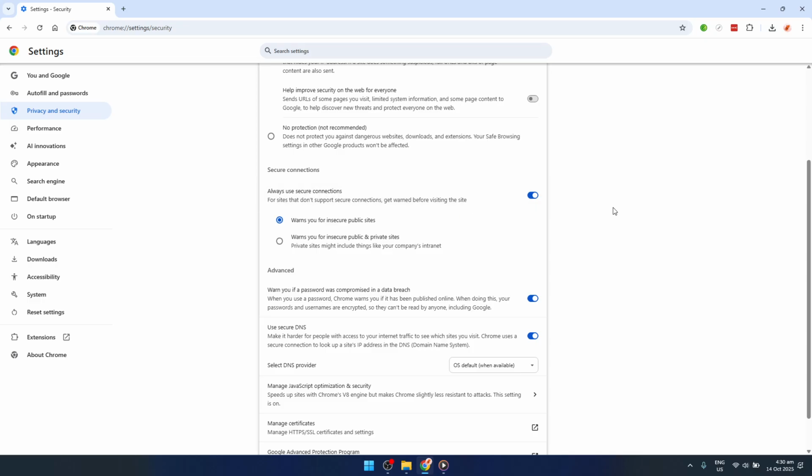Once you've found this setting, you need to toggle it to the On position. If it was already switched off, turning it on will prompt Chrome to re-enable the HTTPS prefix in the URL bar, making sure you're aware of whether a site's connection is secure or not. And there you have it. By re-enabling this feature, you'll be able to see the HTTPS prefix appear in your browser's address bar once again, giving you that extra peace of mind every time you browse the internet.